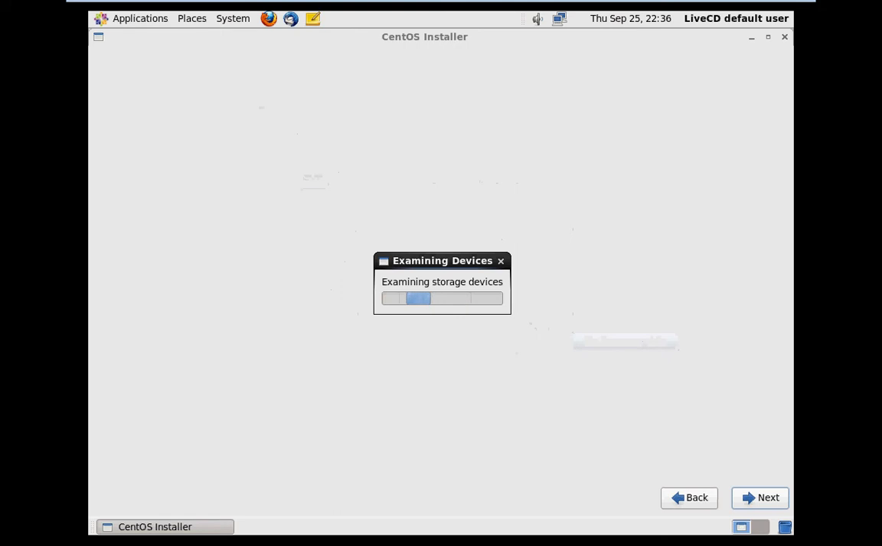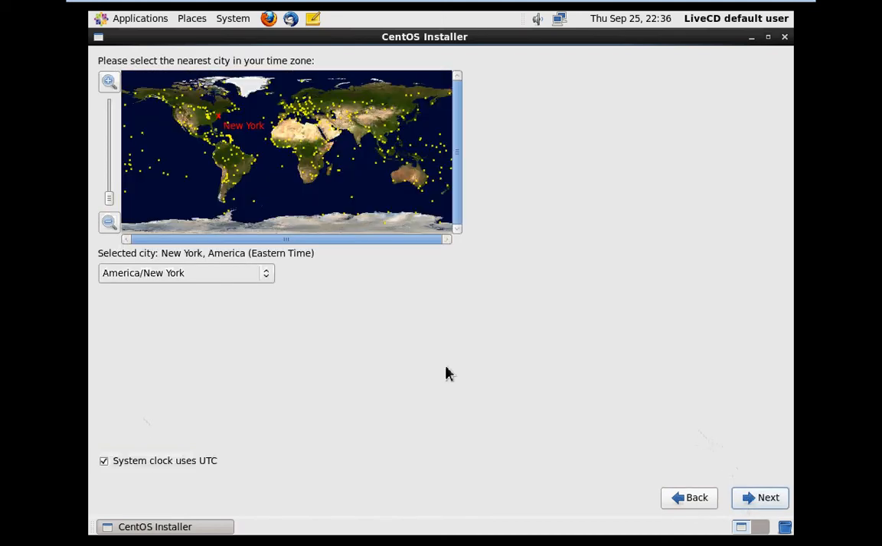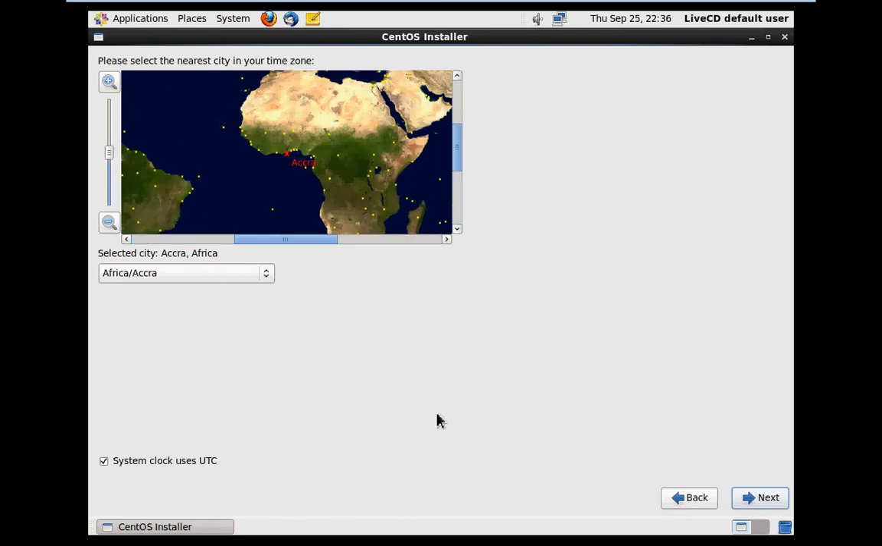So the installer is going to examine our storage devices. And it's going to ask us to choose a host name. Well, you can use localhost or any name that you choose. Then we can move on to next. Choose your country. So here I'm in Ghana. I'm going to choose Ghana, Accra. That's the city that I'm in now. Then we move to next.